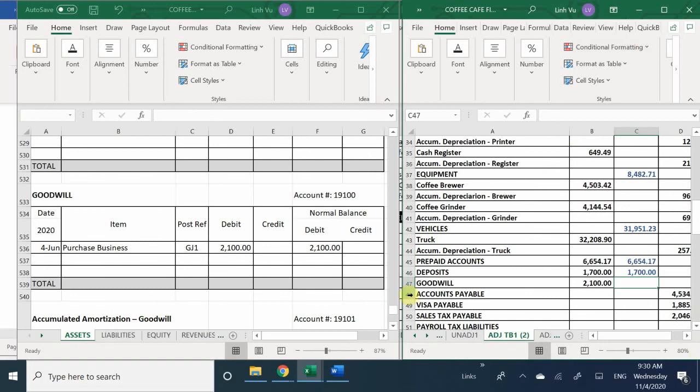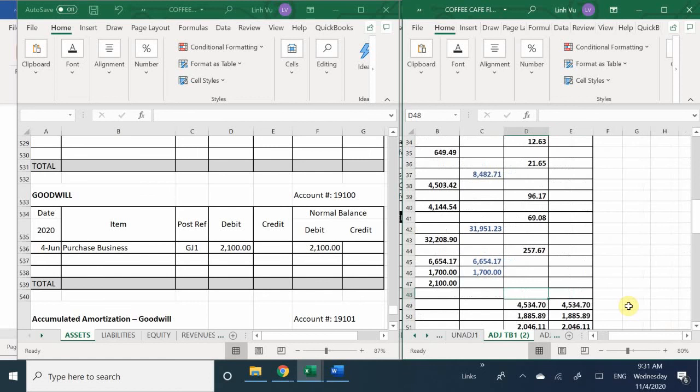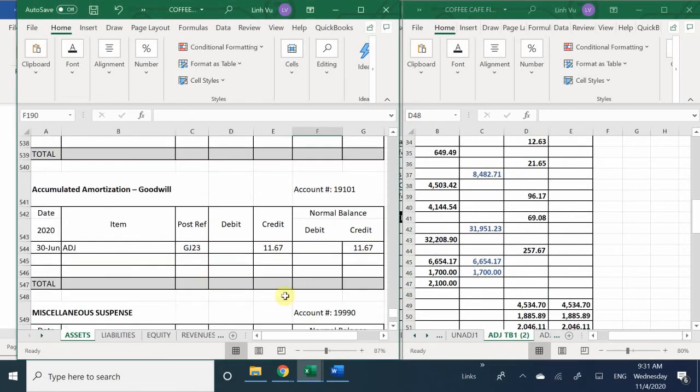Right. Now the last one we have here for assets is going to be goodwill. We did make an adjustment to goodwill. All right. We had accumulated amortization, goodwill, and it was for $11.67. So therefore, my goodwill, since it's already a main account, is going to reflect $288.33. Okay.